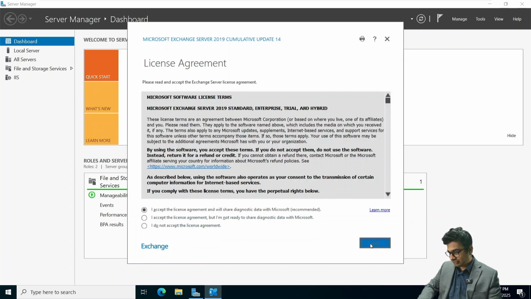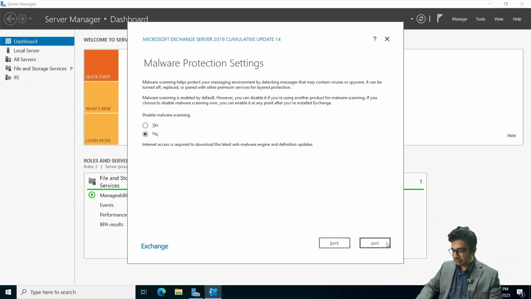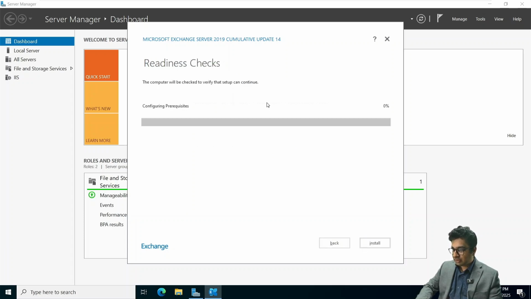Next. Mailbox role. Next. Yes, disable malware scanning. Next. Now once the prerequisites are configured, the installation process will start, and the installation will take a little bit of time. This time, however, it will not take that long.